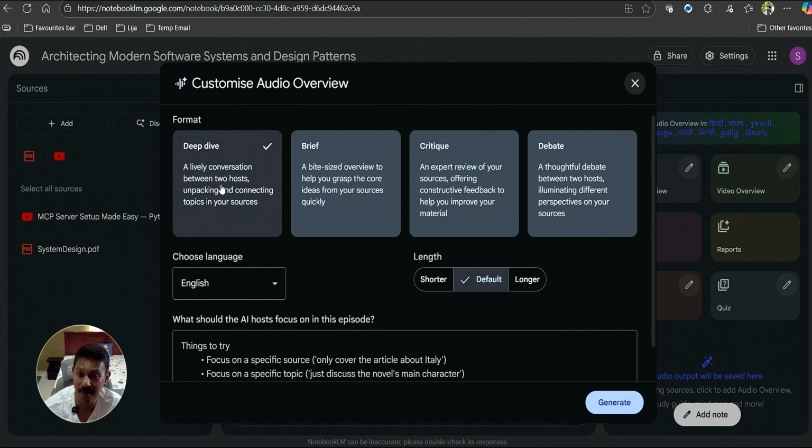So for example, you could have a deep dive, which is a lively conversation between two hosts unpacking and connecting topics in your sources, and this would actually bring up a very realistic type of to and fro conversation, which you could actually share as a podcast probably, right? So nobody is going to be any wiser. And if you do not believe me, I'll show you.